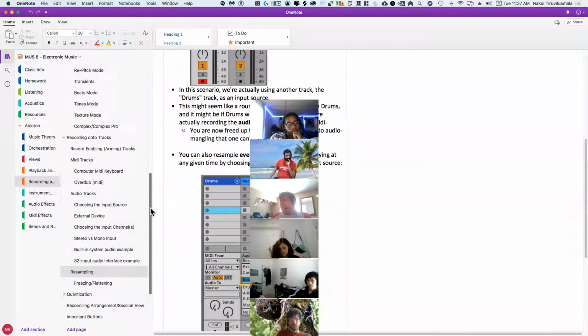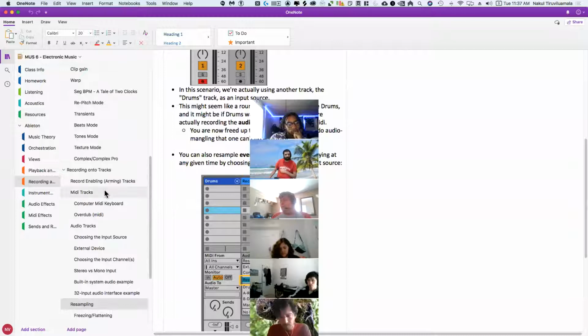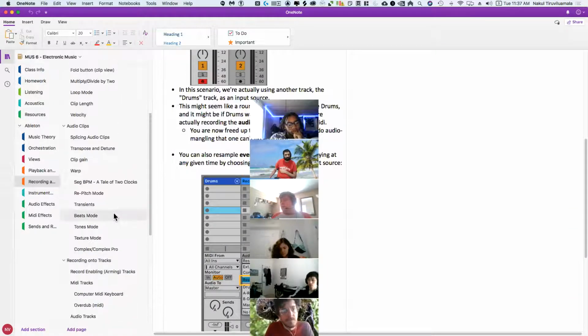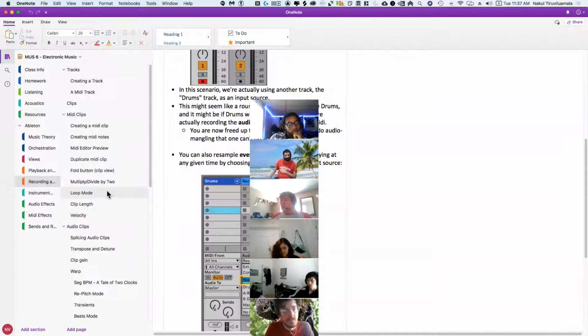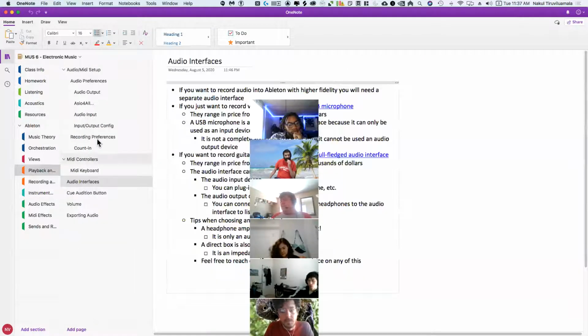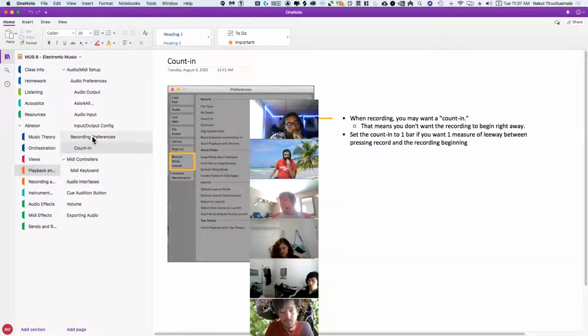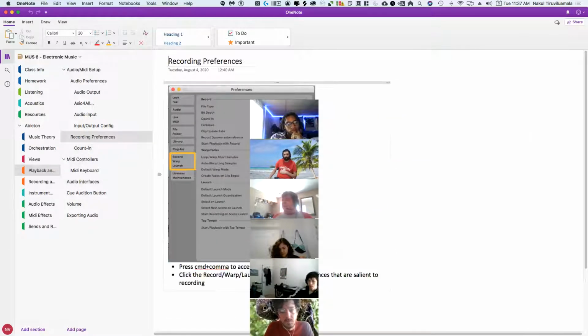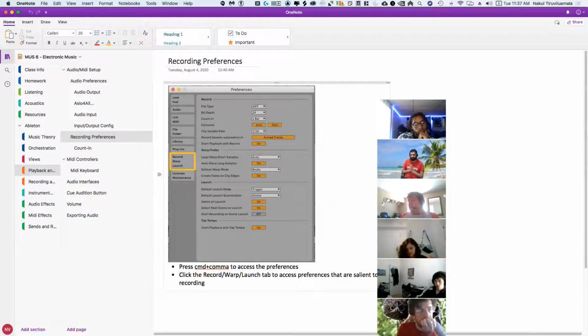I don't know if I've explicitly talked about it before, but basically there's this thing called the count-in, which I have here on the OneNote. I'm trying to figure out where I put it. Yeah, it's under recording preferences. So basically, I think it was Krishan who brought up that you wanted 4 counts before the audio started playing, right?